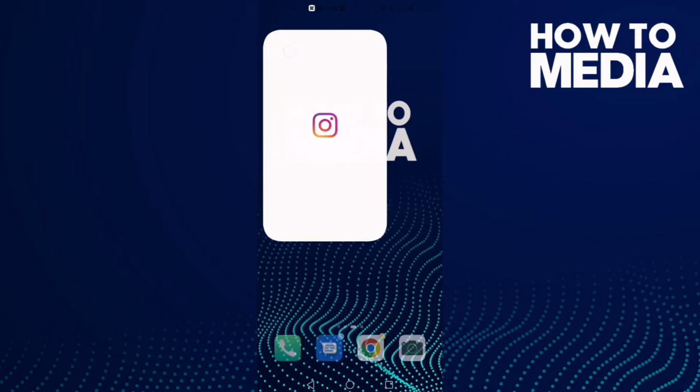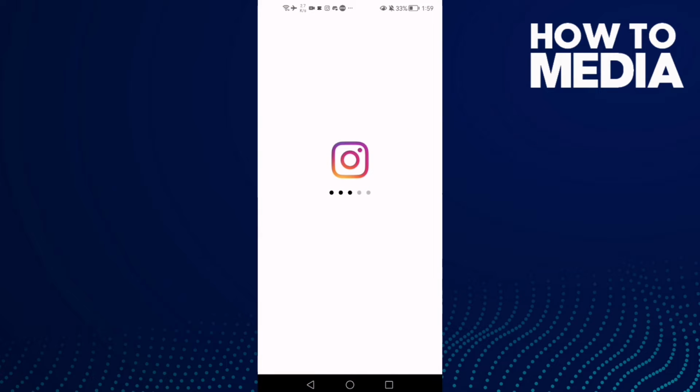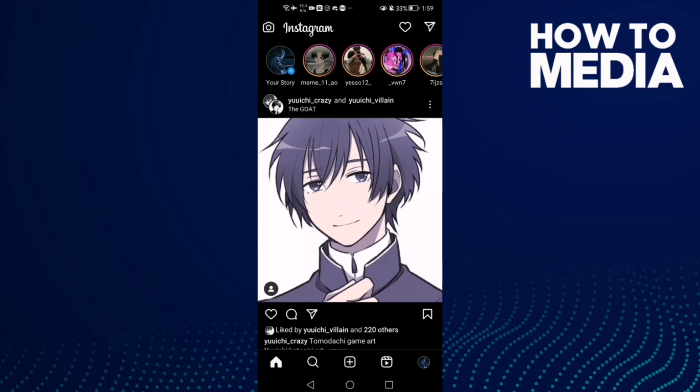First, open Instagram, and here you will find your profile in the bottom corner. Click on it.